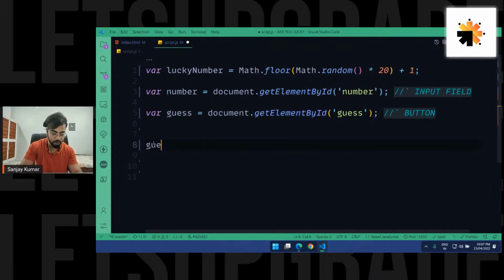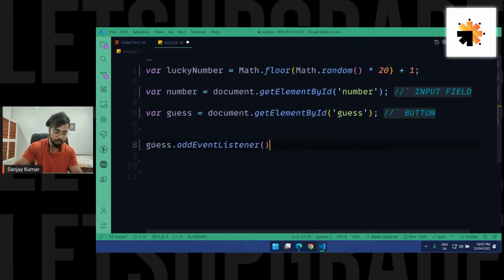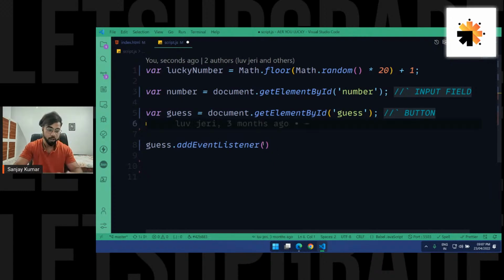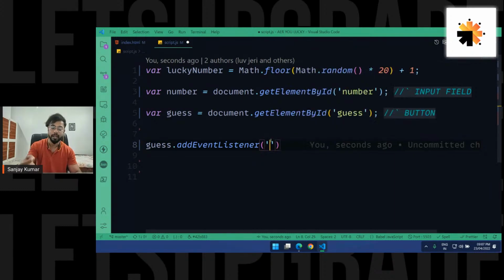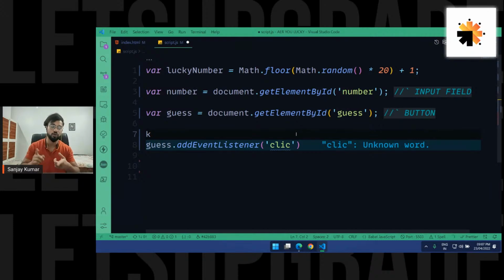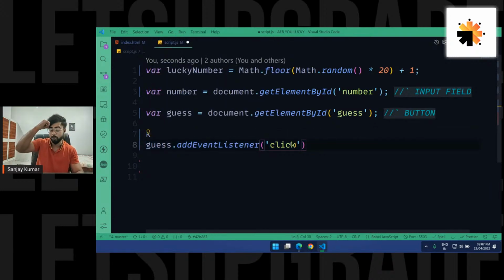Just type guess dot addEventListener. This is how we can add an event listener, and the event is click. If we are adding an event listener on that button, we have to pass two things in these brackets. The first thing is the name of that event, which is click. We have a list of events: click, zoom in, zoom out, mouse in, mouse out. There are a bunch of events, and I will show you the list of those events. You don't need to memorize all of them.